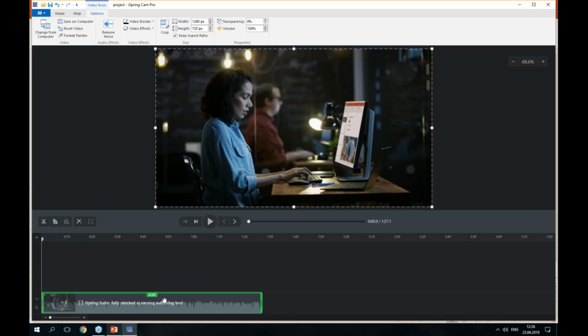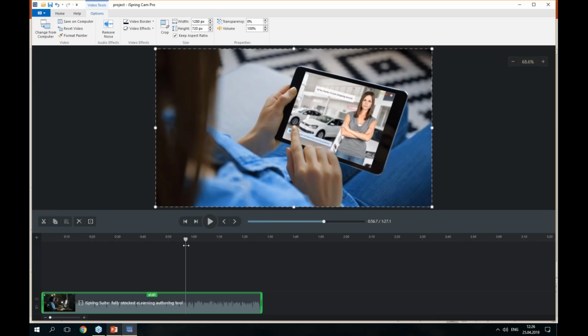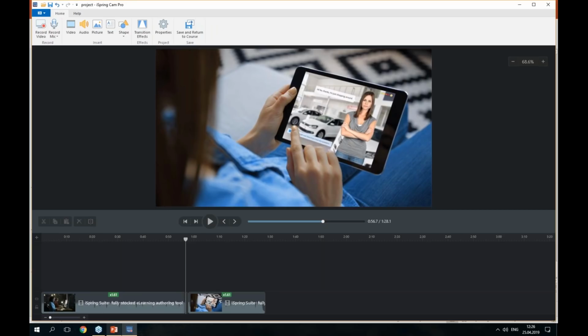To do that, I need to put the cursor at the right moment on the video. So here I will select the cursor and let's say this frame will be a frozen one. Now I need to right click on the video and select Insert Freeze Frame. By default, the freeze frame is set to show for 1 second. So here it is, like this one.